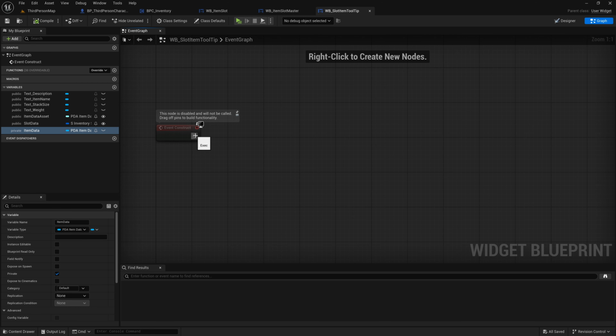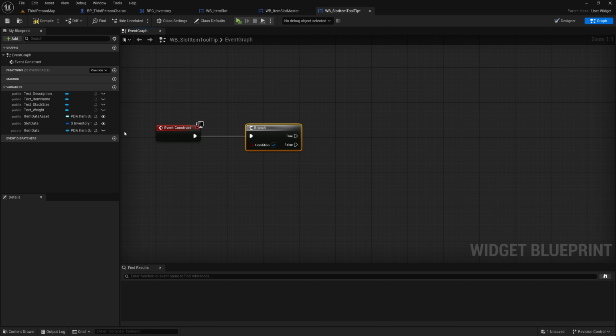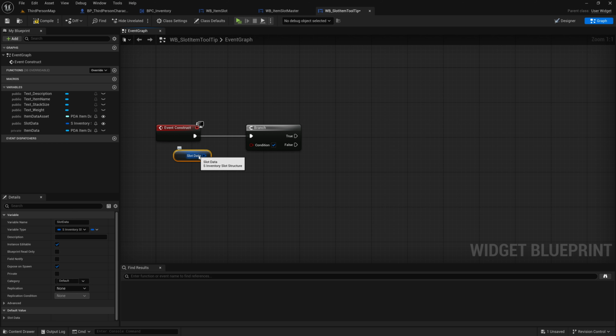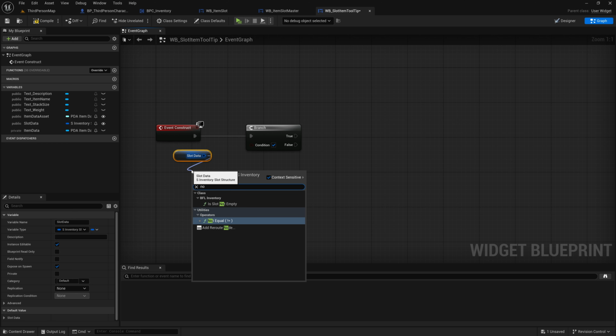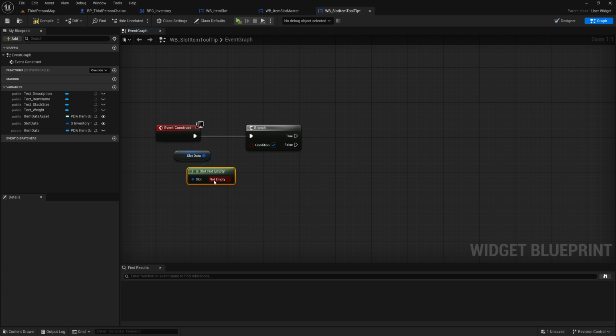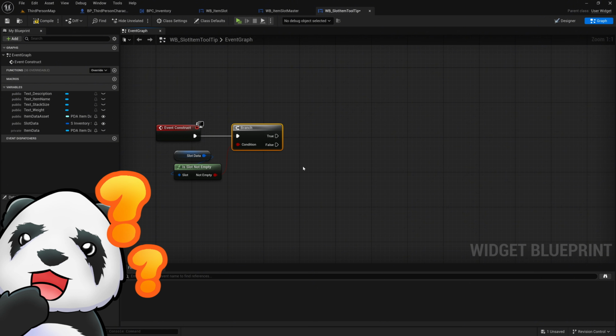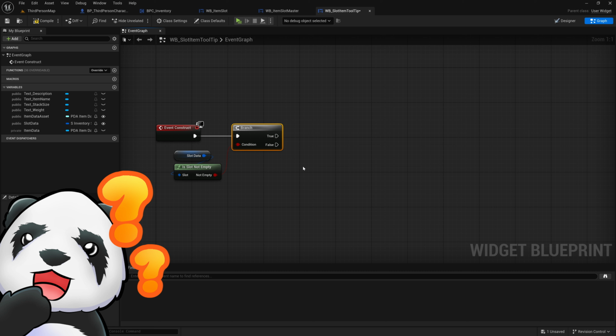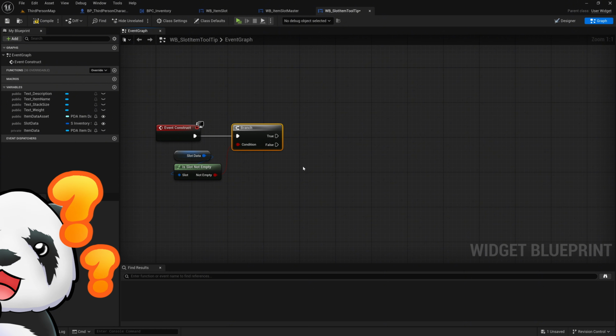Next, add a branch node right on construct. For the condition, drag slot data into the graph and call isSlot_not_empty on it, then connect that to the branch. This checks whether slot data was passed in or not. If it was not set, we initialize it once here. This makes sure that if you display the item somewhere outside of the inventory, where no slot data exists, you still have access to certain slot-specific details. While this is not the main focus of this lecture, it is included so you already have access to the slot information later if you need it.